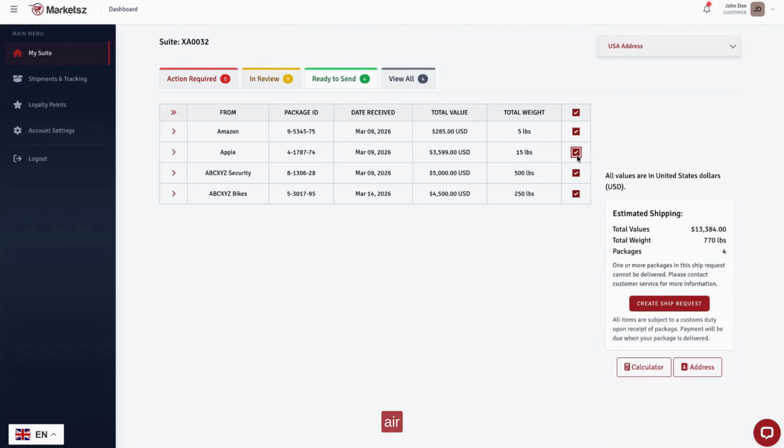to send with Airfreight. But seeing that these 2 other items, these security boxes and this motorbike, are very, very, very heavy, I want to send these 2 with Seafreight. So what I'm going to do is first create a ship request with Airfreight, and then I will create another ship request for Seafreight. So in this case, we're going to be consolidating these two packages together into one single package in order for us to save.